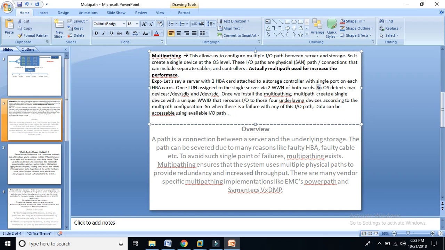Then the OS detects two devices. Once you share two devices, the OS will detect them. Suppose you share two devices, /dev/sda and another one /dev/sdc. Once you did the configuration, the OS will take care of this and detect it. Then once we install multipathing, multipath creates a single device with a unique WWID.